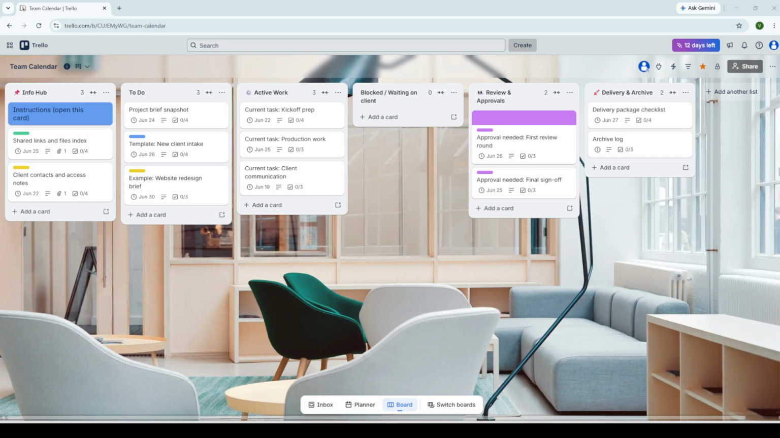In today's video, I'm going to show you how to use Trello's calendar view to schedule, manage, and visually organize your team's tasks with due dates, labels, and drag-and-drop rescheduling. Trello is one of the most flexible project management tools out there, and while most people use it as a simple Kanban board, the calendar view unlocks a whole new level of planning by turning your cards into a timeline you can actually work with.